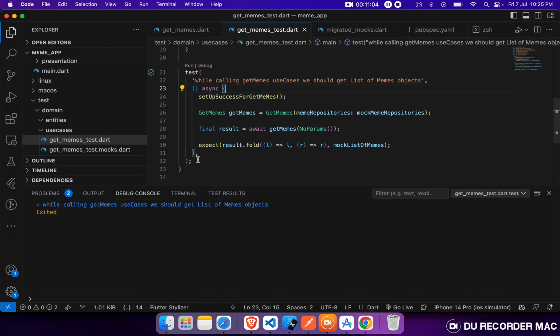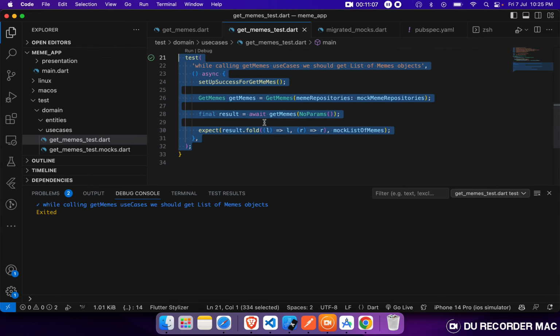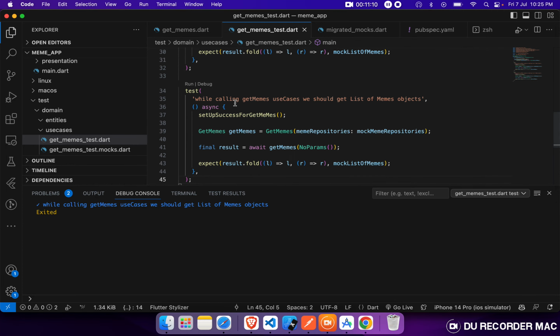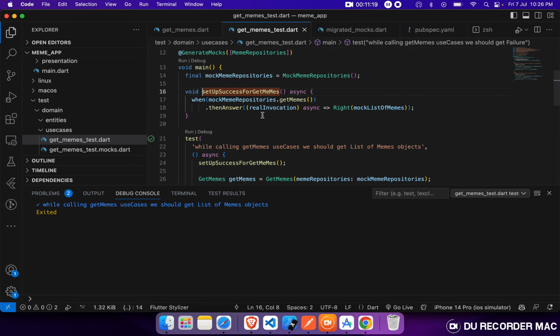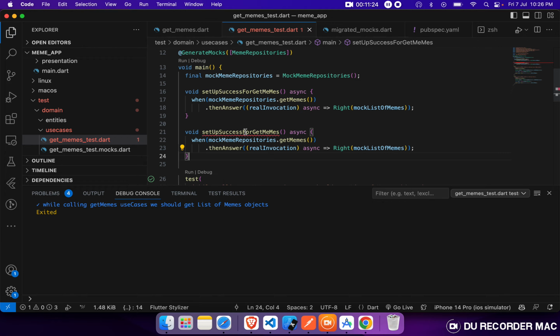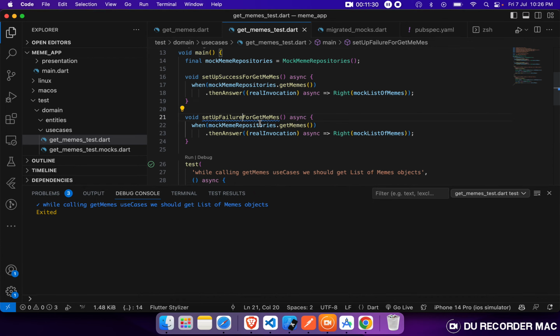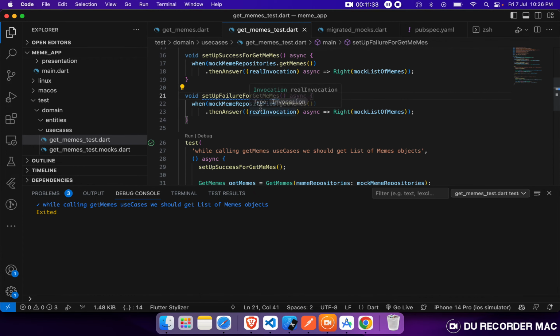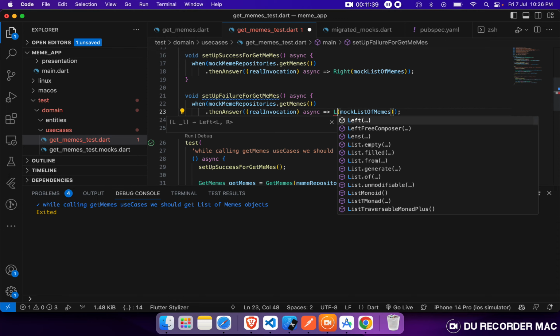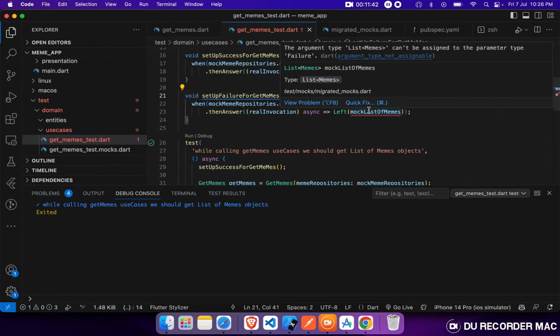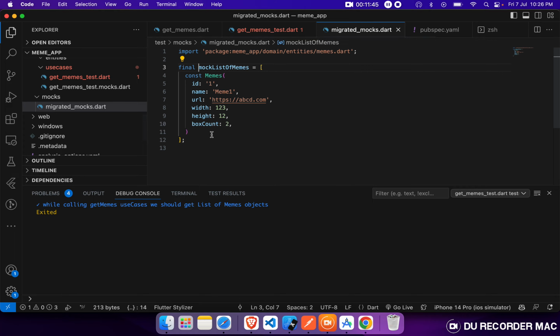Now our other test case would be: while calling get names, we should get a failure. Let's define one more setup for that. In this case, we will set up for failure. While we call this get names method inside our repository, this time we will return the left side. In the left side, we have to return a failure. So let's create a failure for that.